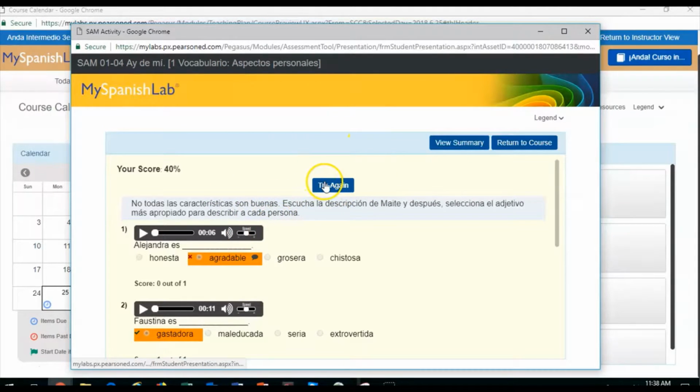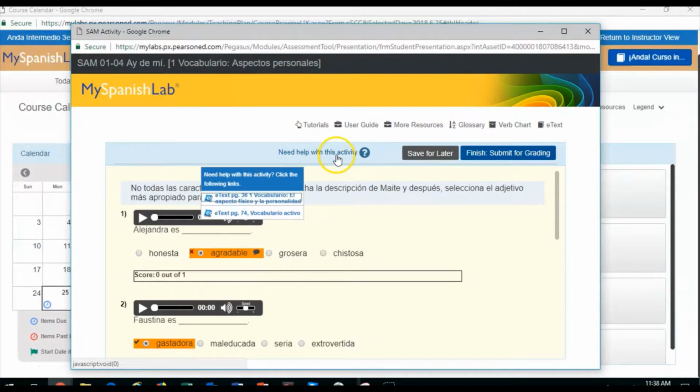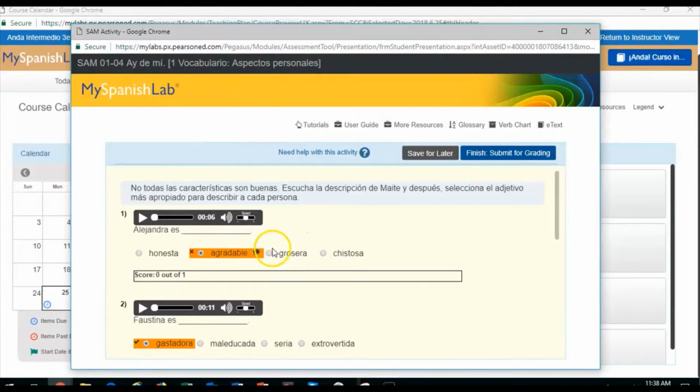I also wanted to let you know, during the try again option, you have this need help with this activity. This will link you out to areas in the textbook where this topic is being covered, so please make sure you take advantage of this. Sometimes it also has tutorials. If it's dealing with vocabulary or grammar, there's some tutorials as well. This does not count against you for using the help feature. It's just there to help you so you can score better on your next attempt.